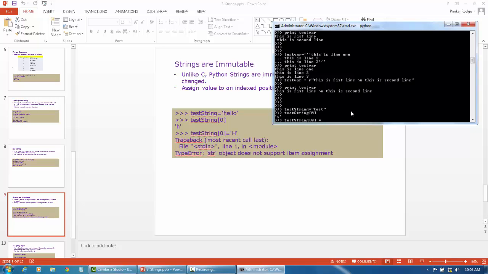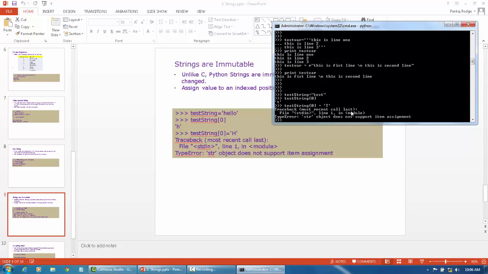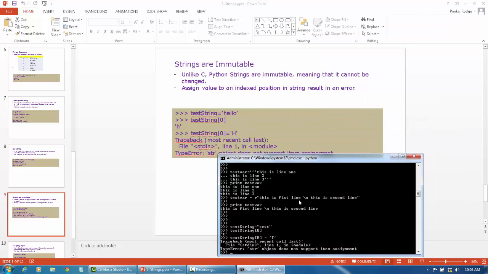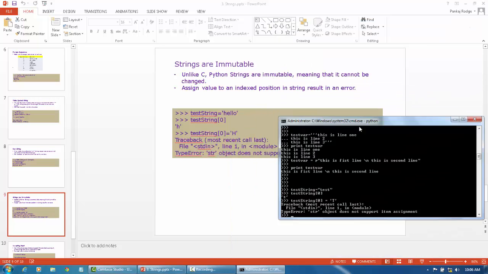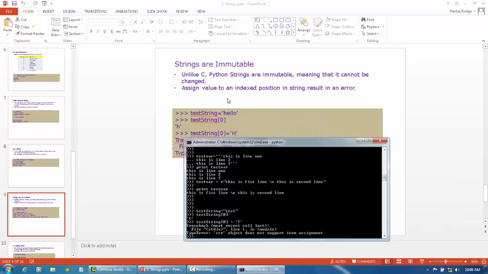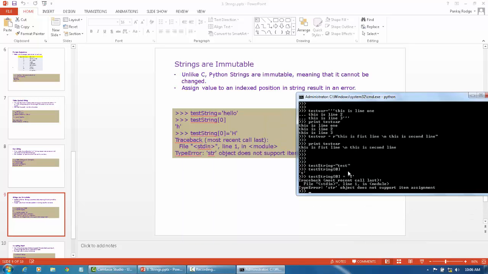you cannot assign a value to the string variable accessed using this index value. Here you can see that this is a type error: str does not support item assignment. So we cannot alter the string, and that's the reason strings are immutable in Python. Assigning a value to an index position in a string results in an error.